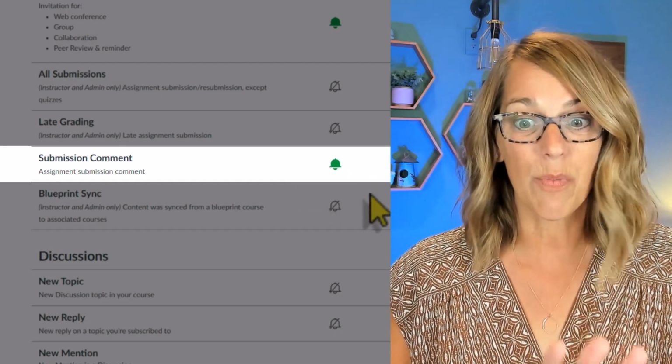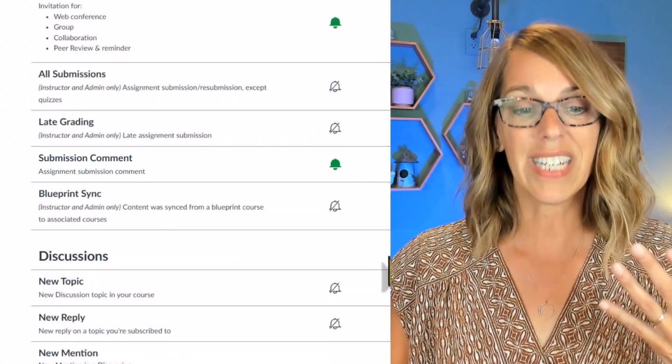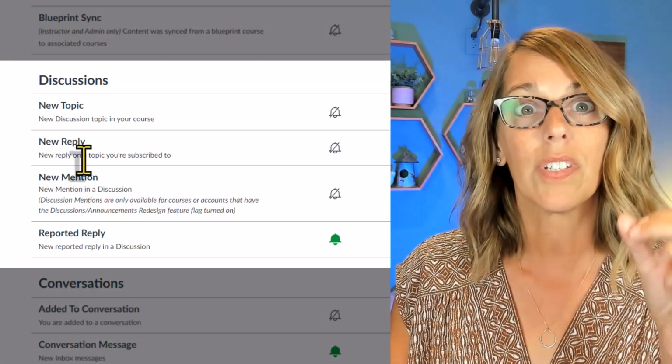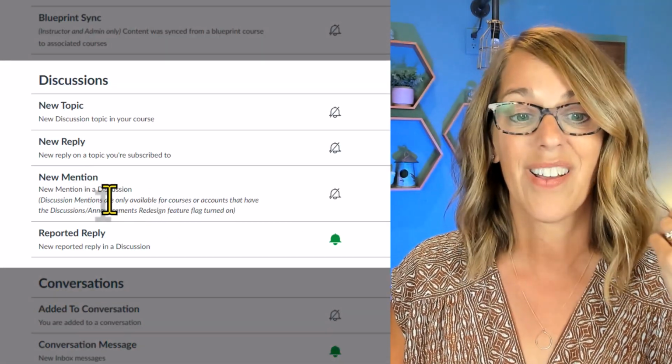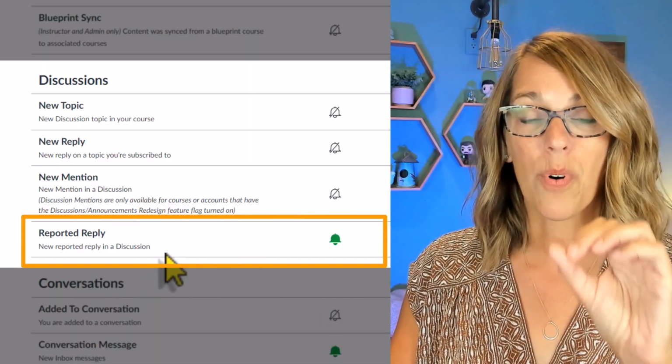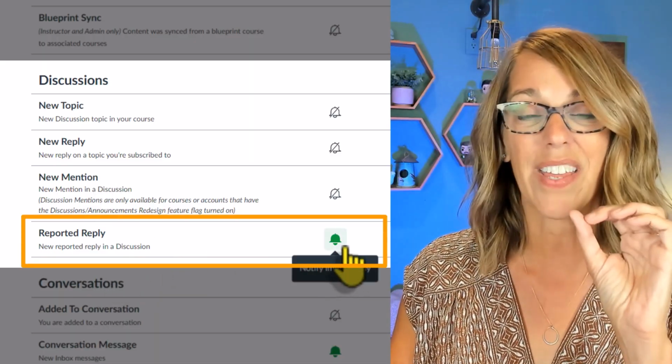Okay, so that one's super important. As you continue to scroll down, you probably don't want a notification every single time a student replies or mentions you, but you absolutely want this reported reply to have an immediate notification. A reported reply is if a student has flagged something as being inappropriate for some reason. So you definitely want to know that right away.